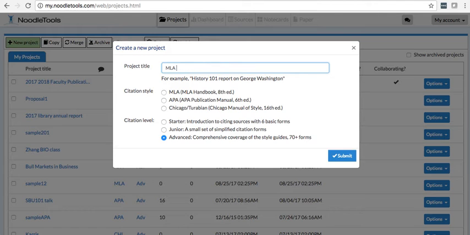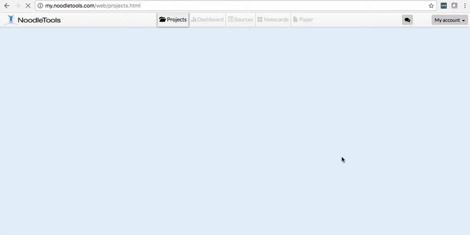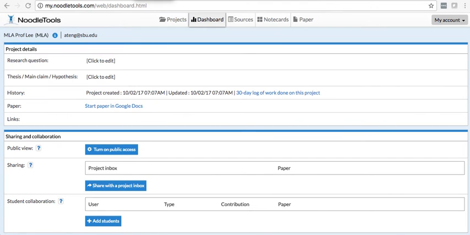In this case, I'm just going to call mine MLA Prof. Lee, and I'm going to choose MLA, and you always want to leave it set to advanced so that you see the types of things that you're going to need to cite in college. It goes ahead and creates your project for you. And then from this screen, to easily get started, you're going to want to click on the Sources tab up here at the top middle.